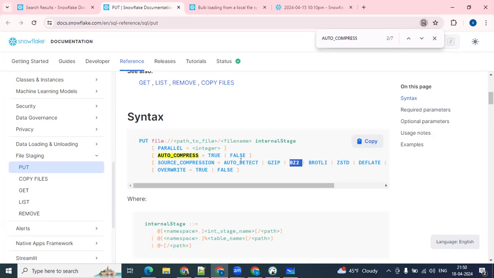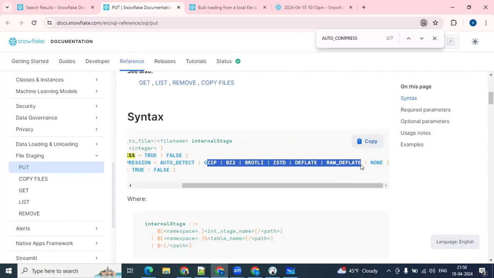We need to talk to Snowflake now. You are telling Snowflake, hey boss, my file is already compressed. What is that compression technique? BZ2. Don't compress it again. That's what we need to tell. But by default, it will detect. If it is not detecting, you need to explicitly mention that compression technique here.